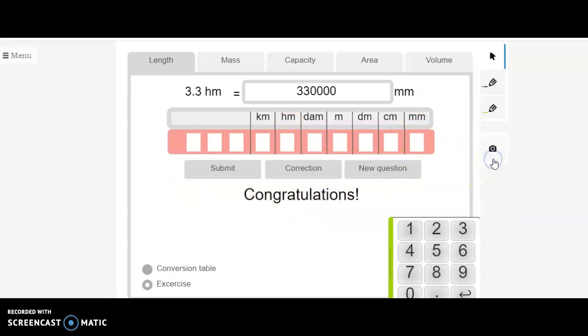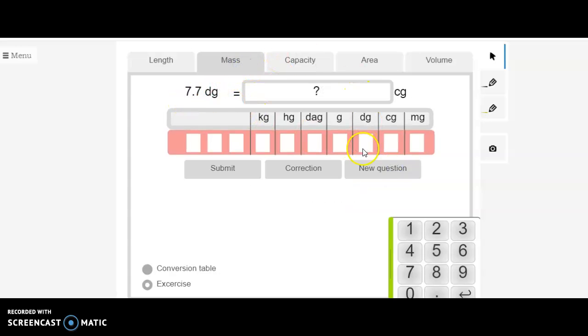All right, let's try another example. Let's do mass this time. So here I'm at 7.7 decagrams, and I want to go to centigrams, or decigrams, I should say. Sorry, I forgot to use the DA there. So I'm going from here to here. I am only moving one time to the right. So once to the right. So I should be able to put in 77.